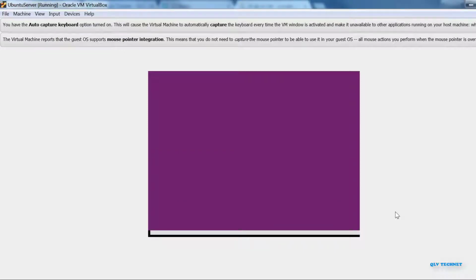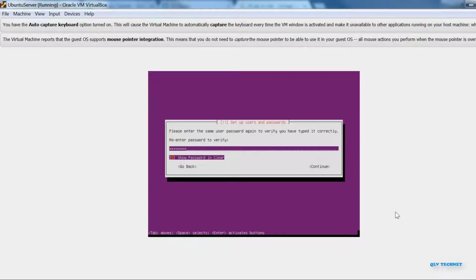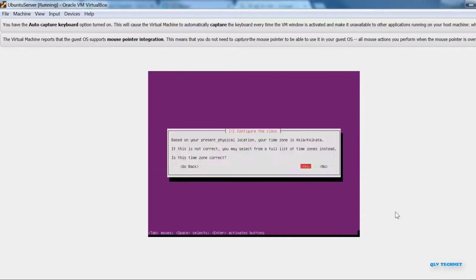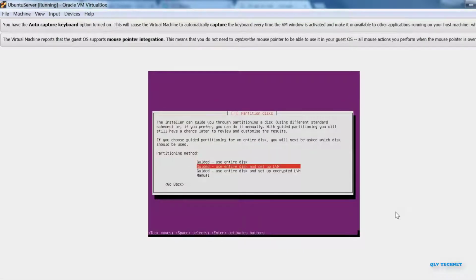Now it is asking for the host name. We will give the name Test. Enter the password, click on Continue, re-enter the password to verify. Answer the questions according to your requirements. The installation will take a while with a lot of prompts in between. So read through and answer them, or you can just follow what I am doing.